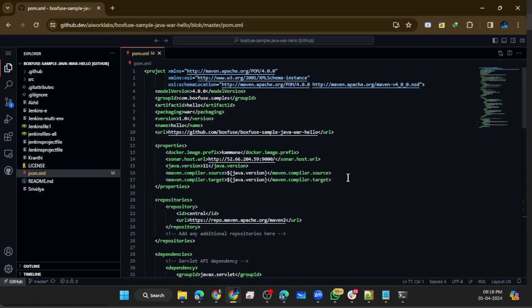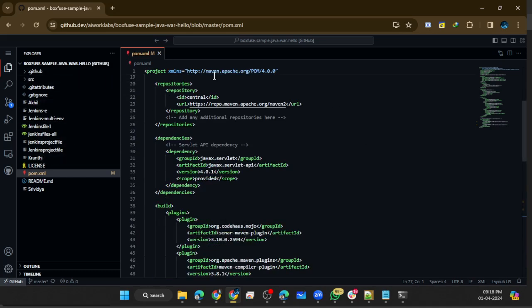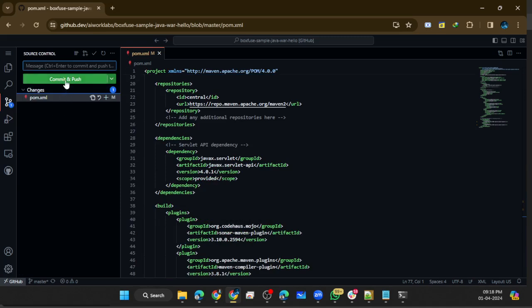Now my code is having 1.0. It is a version. Whenever you're having a version, that means release. Okay, so let's do it with 1.0 first, and I would like to commit it. Commit and push. Let me give nexus. Commit and push. It is committed.